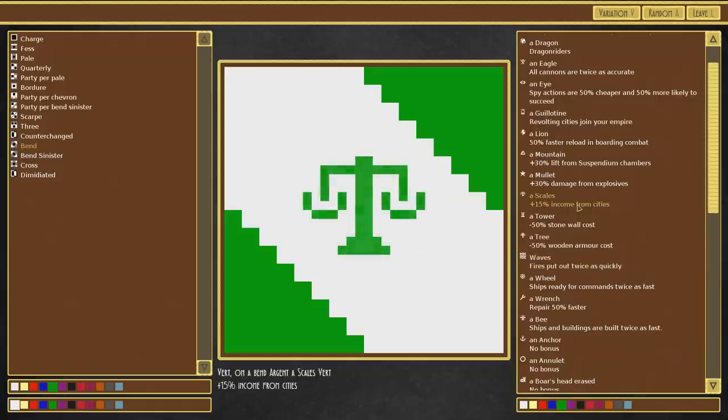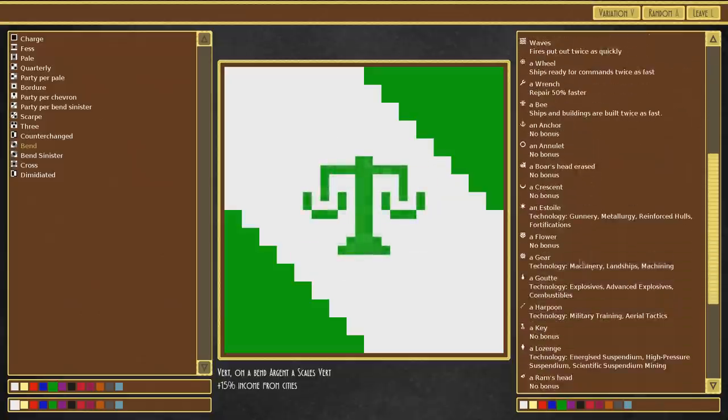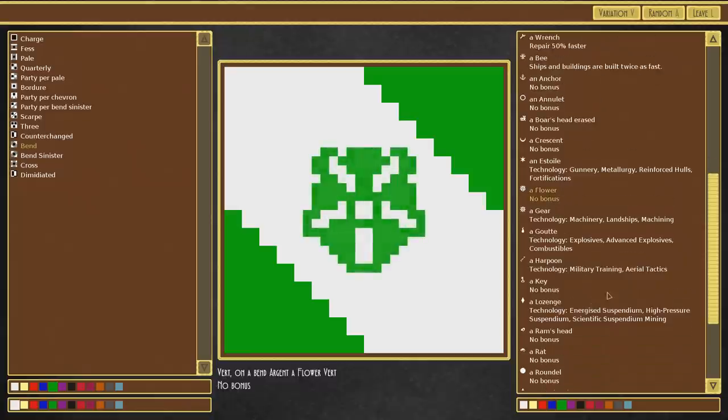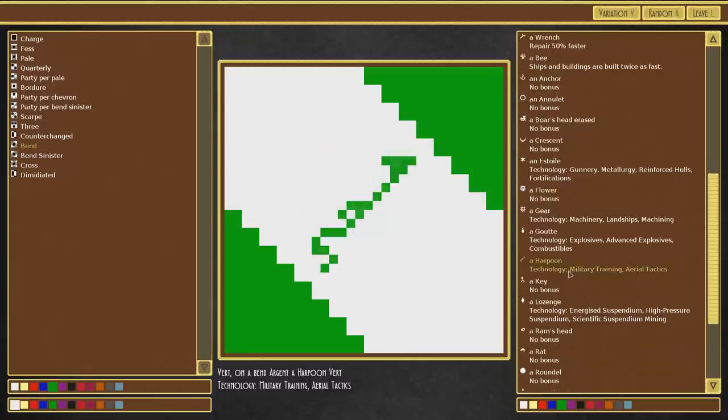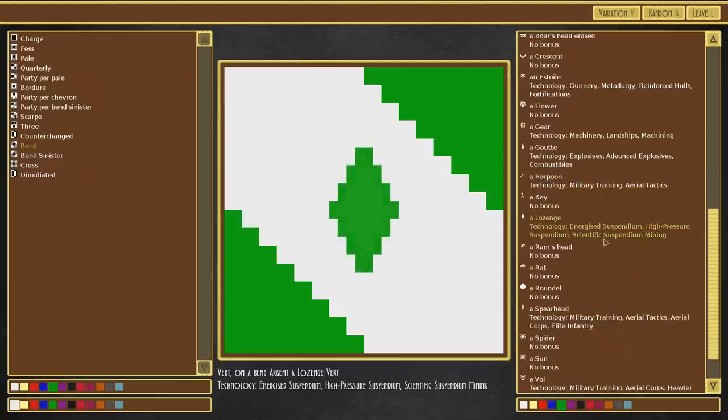If we go with the scales right here, we get more money from our cities. There's also a whole bunch of them down here that don't give anything, and it's just decorative. You can do whatever you want. If we get a harpoon, it'll give us military tactics and aerial tactics training. We can get a lozenge. Apparently that gives us energized suspendium, high pressure suspendium, and scientific suspendium mining.